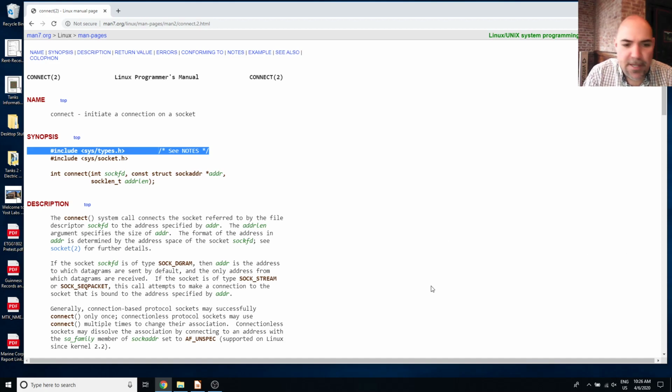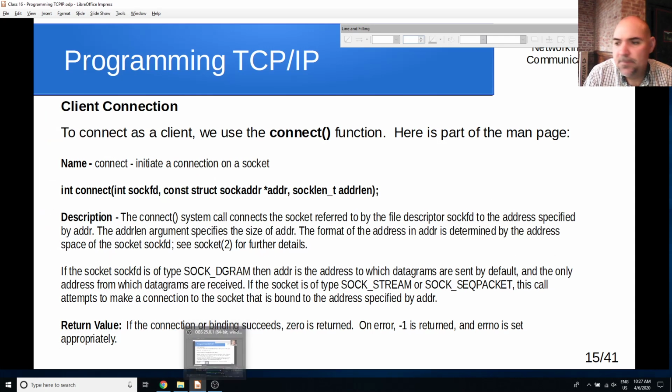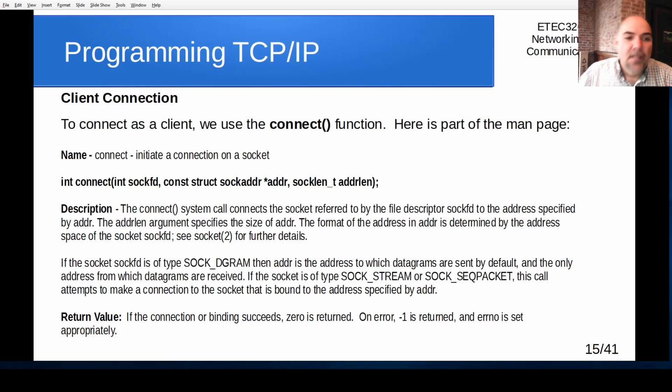All right, let me switch back to the presentation. All right, so again, I've distilled parts of those man pages out that are going to be of interest to us as we go through this. So start off, connect. It says initiate a connection on a socket. So in other words, that's like make a phone call on the telephone.